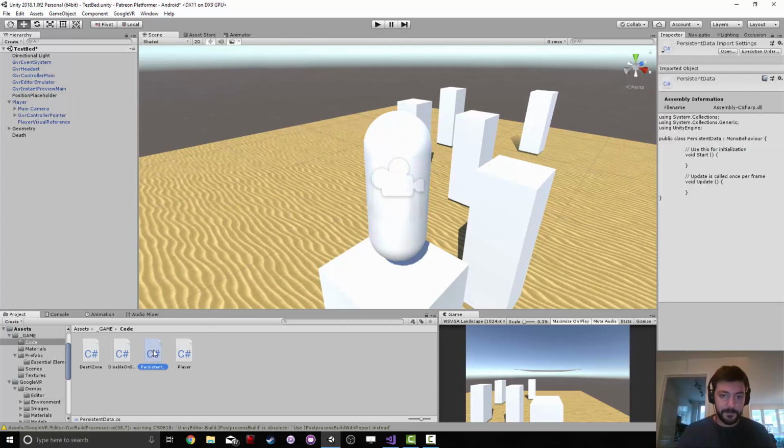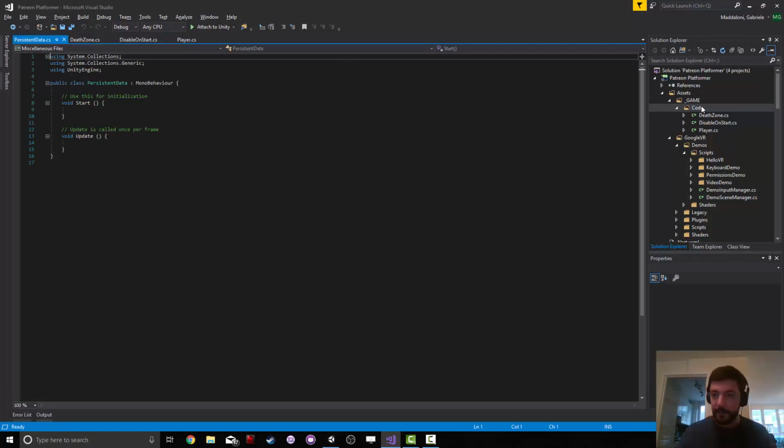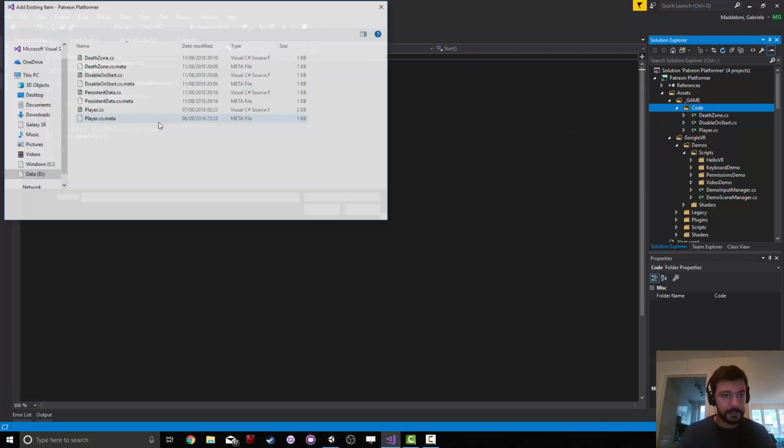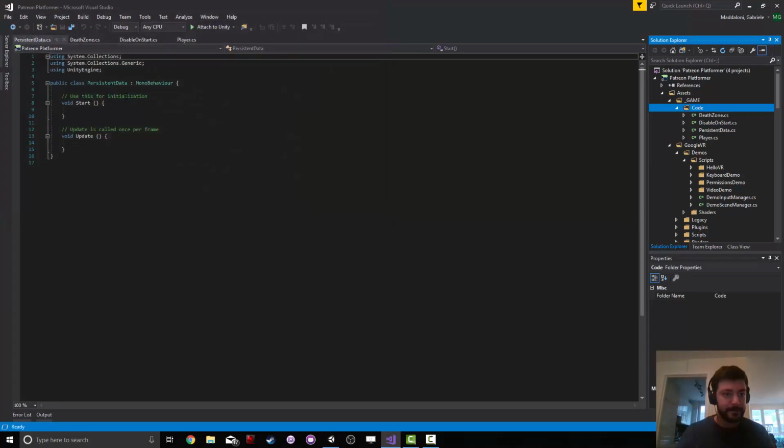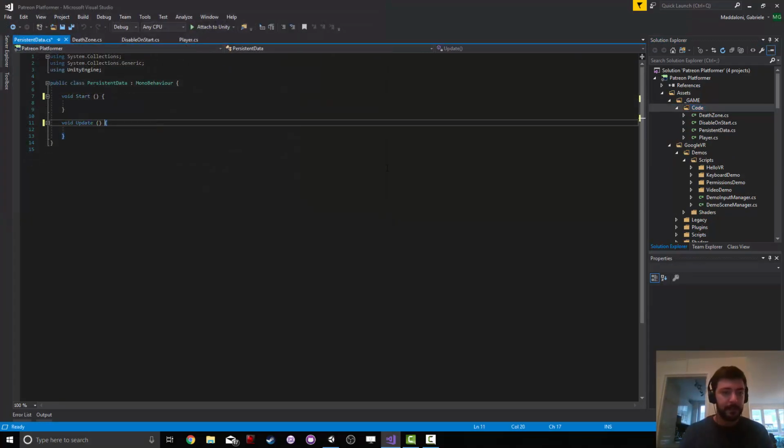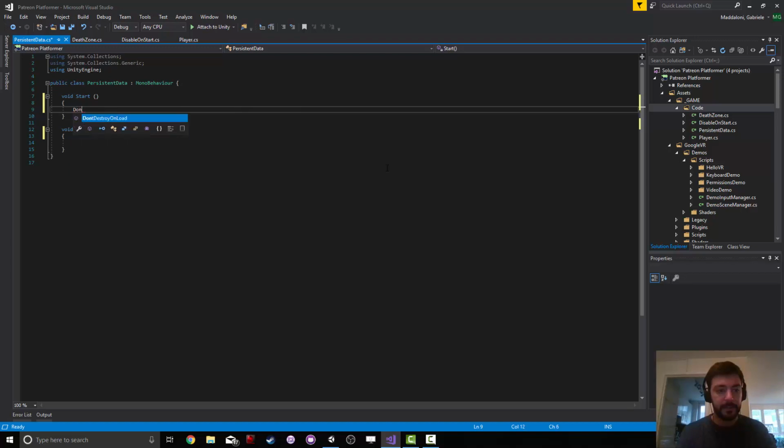First thing first then, persistent data object. Let's get it into the project. Here we go. And let's make this actually persistent. The way we do this is by adding the DontDestroyOnLoad method call here on start, and we pass this.gameObject to it. So it means that when you reload the scene, do not destroy this object. This game object is just going to stay persistent.